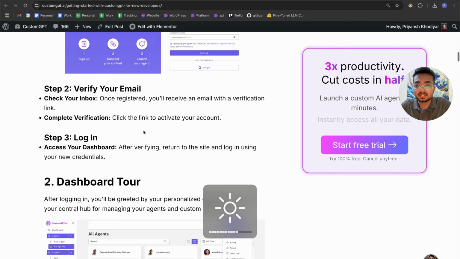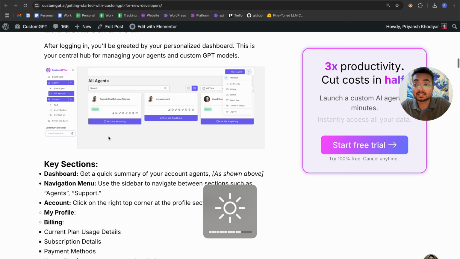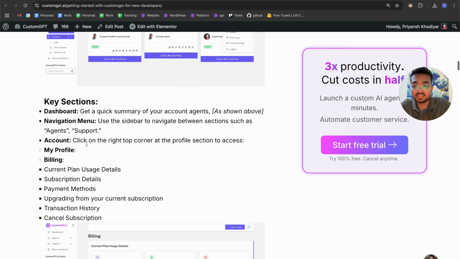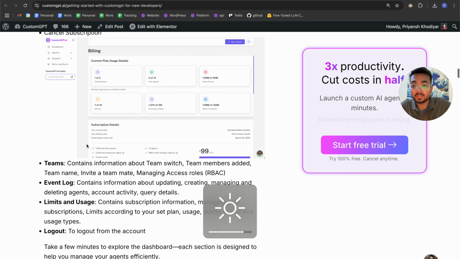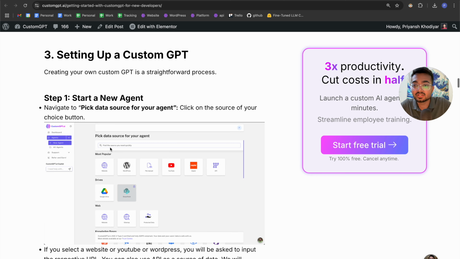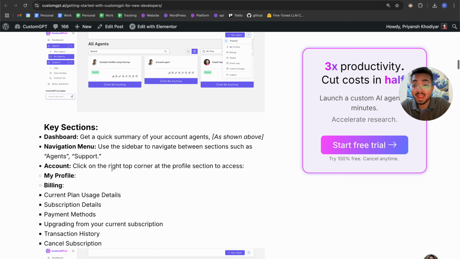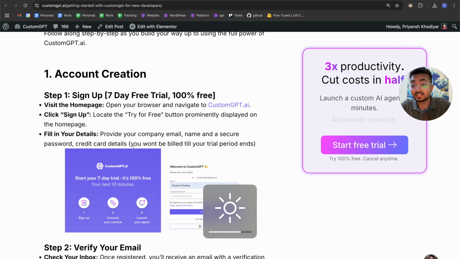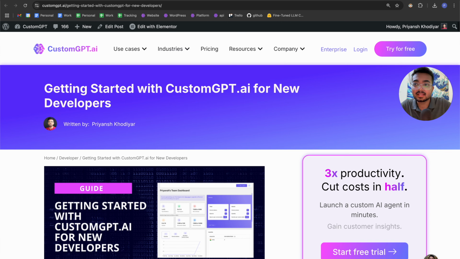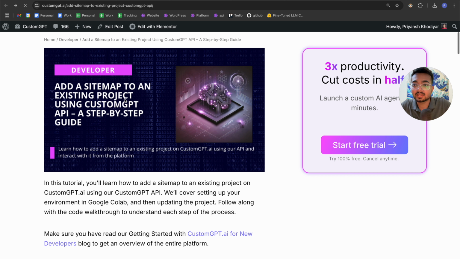You'll then get an email from our team to verify your email, and then this blog talks about the overview of the platform, the key sections where you can see billing information, event logs, where you can log out or check the limits and usages, how you can create a new agent, and things like that. So I would highly recommend you read through this article, and then we can start with adding a sitemap to your existing project.